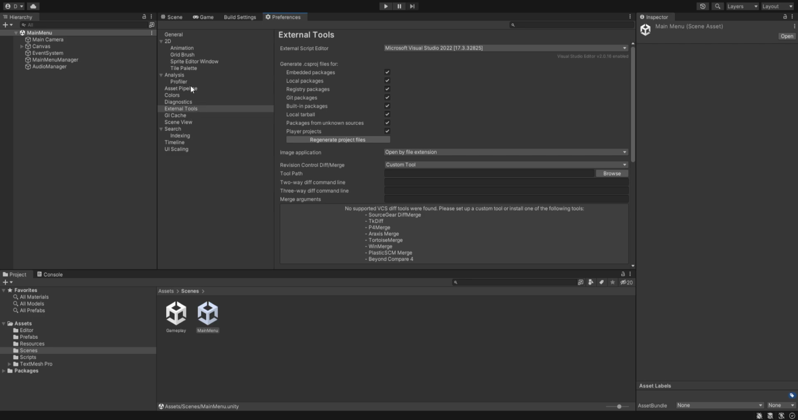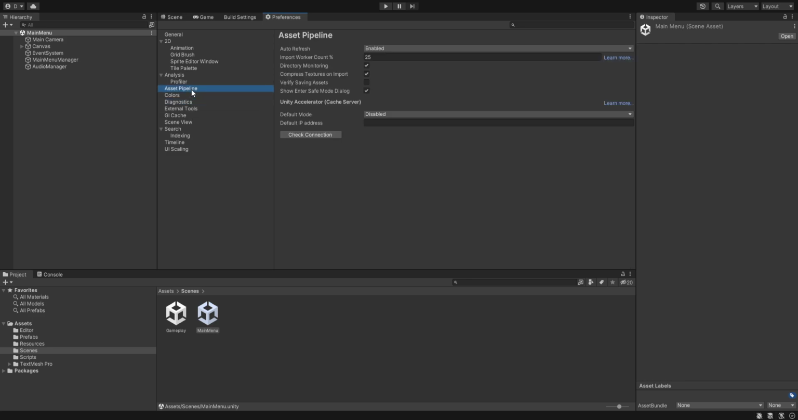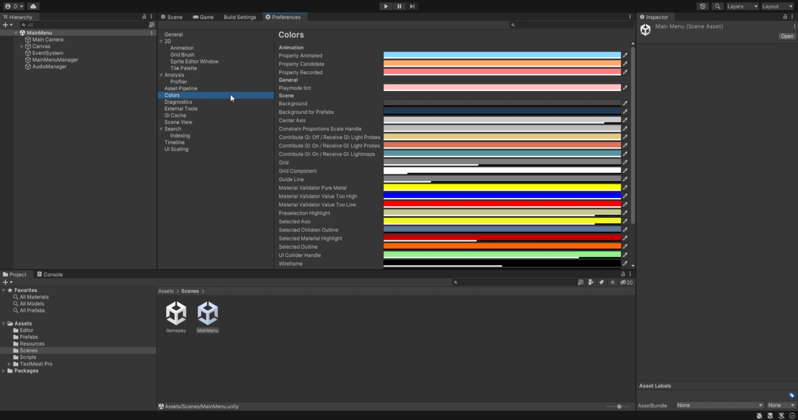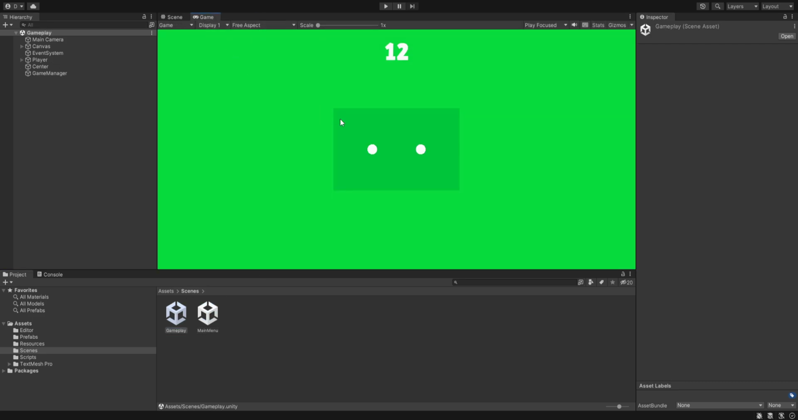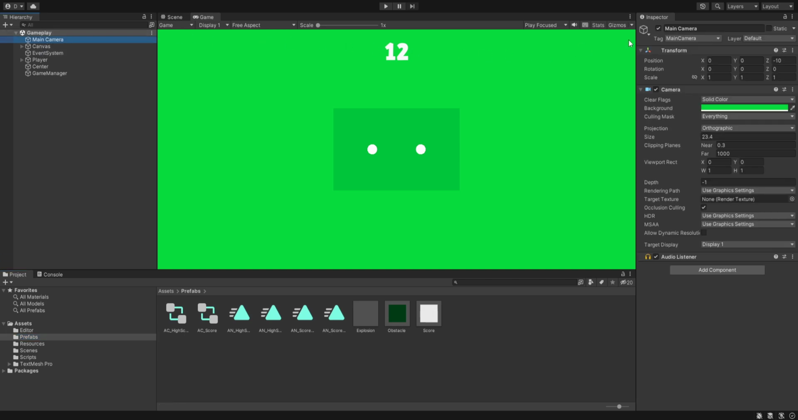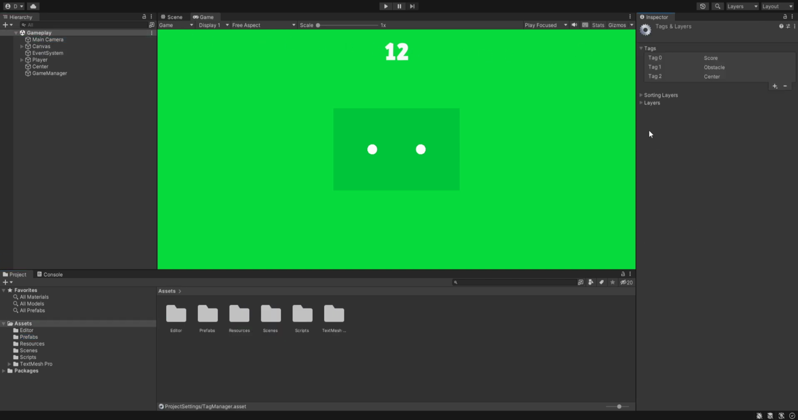I don't think we need the preferences. Maybe, yeah, I changed the color, so that's why I needed the preferences. So previously it was a dark red color, so it was too much bright. And inside our build settings, we'll need to add our main menu and our gameplay, and our build settings is also done.